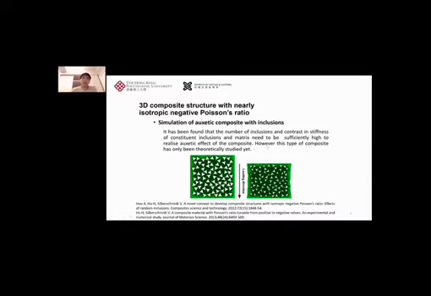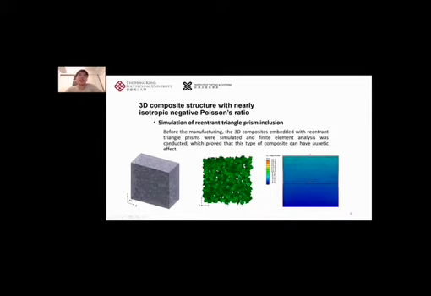Although this type of auxetic composite has been theoretically studied for a long time, and many works have proposed many structures to make this kind of composite, they are only being theoretically studied. So my PhD work focuses on trying to make one real composite with this structure. So in the first step, I did a simulation of this kind of three-dimensional composite.